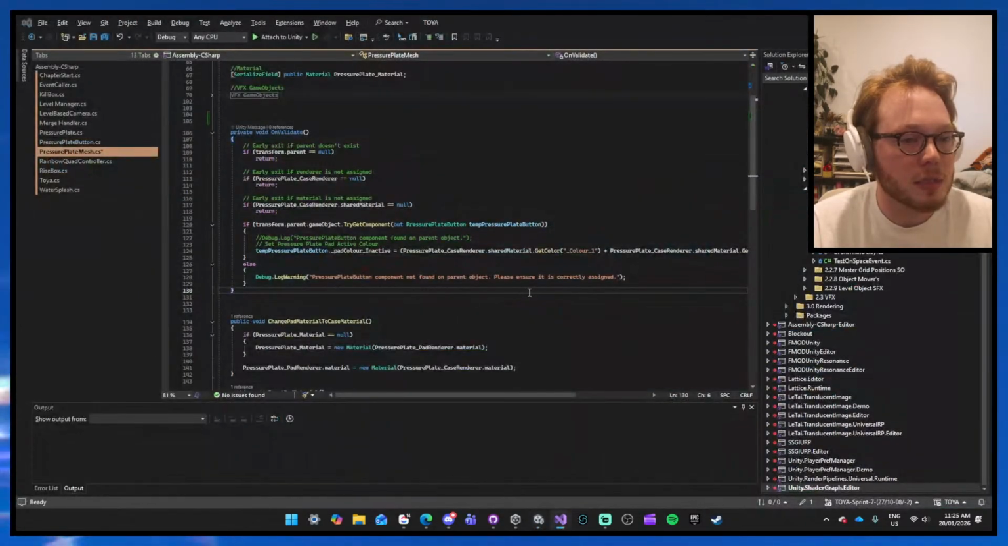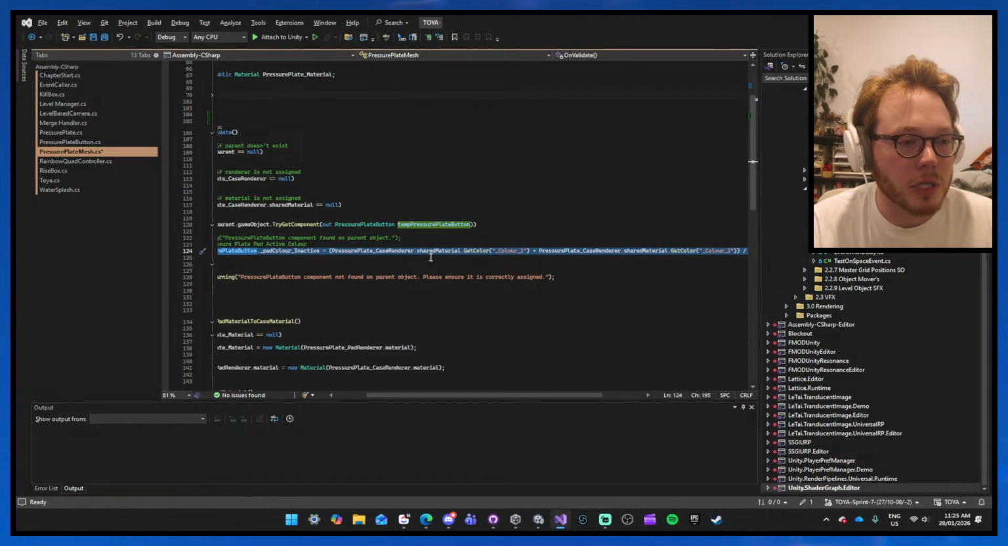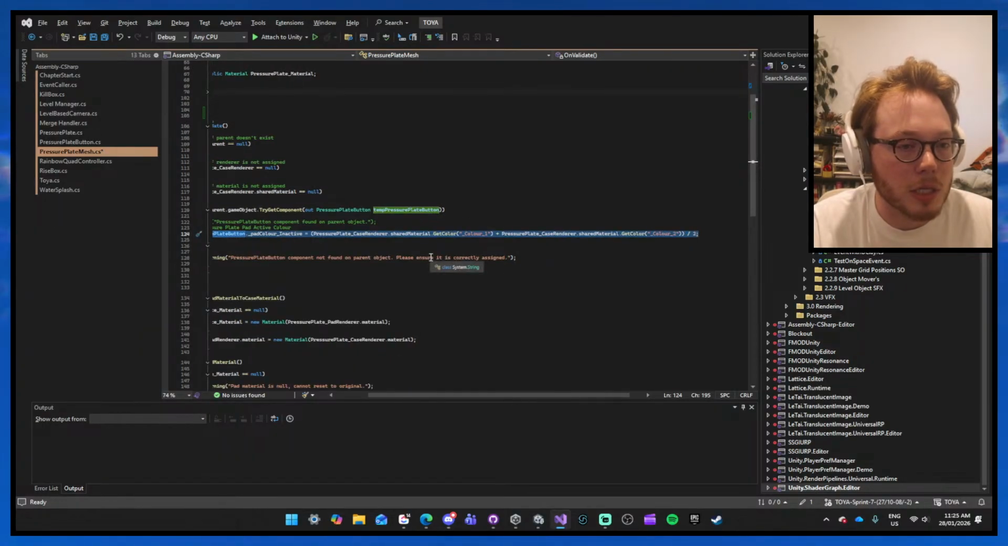previously this piece of code was in Awake. And now I'm just doing it on validate so that I don't have it in Awake, essentially.